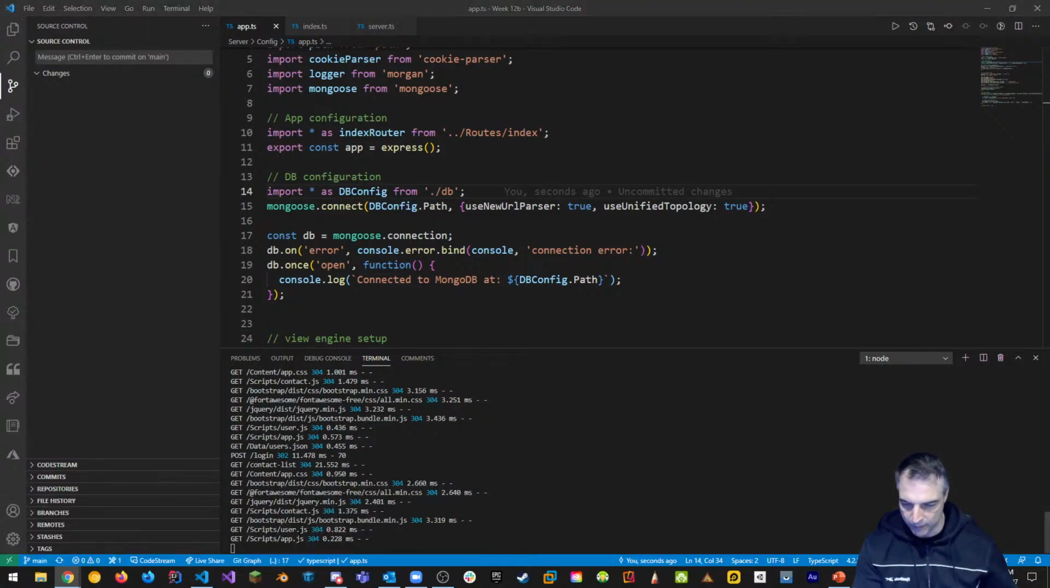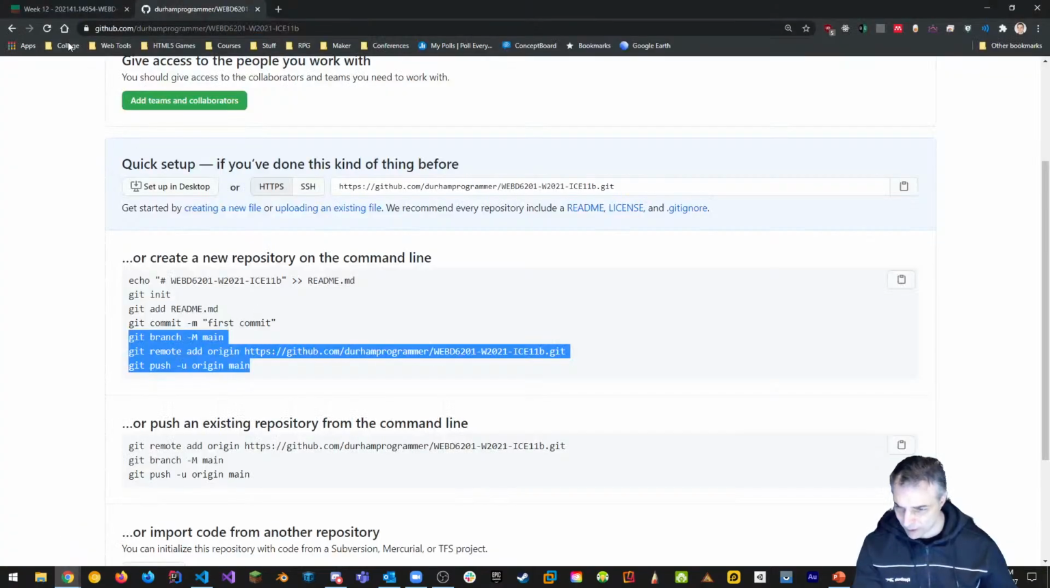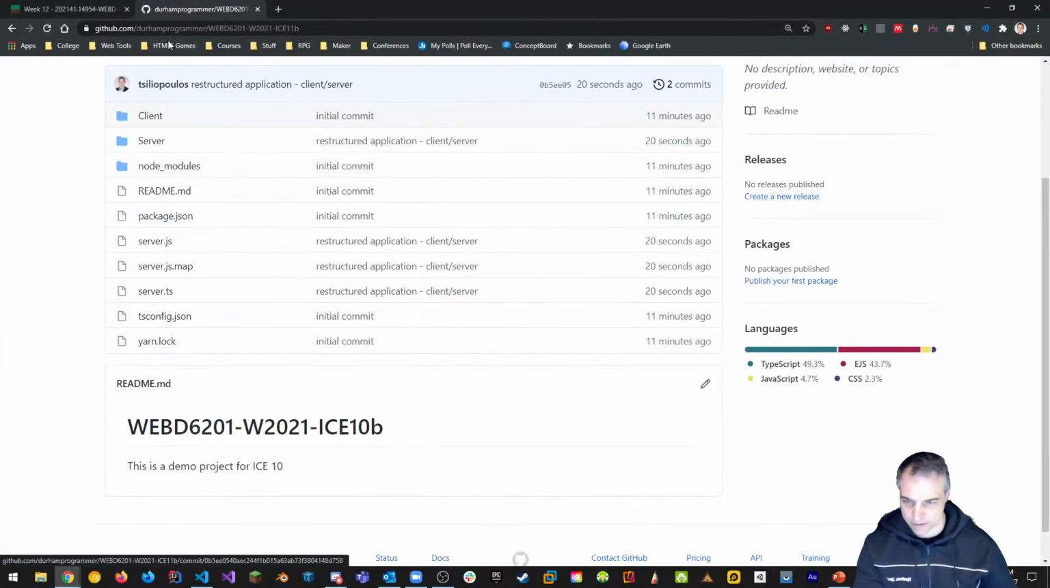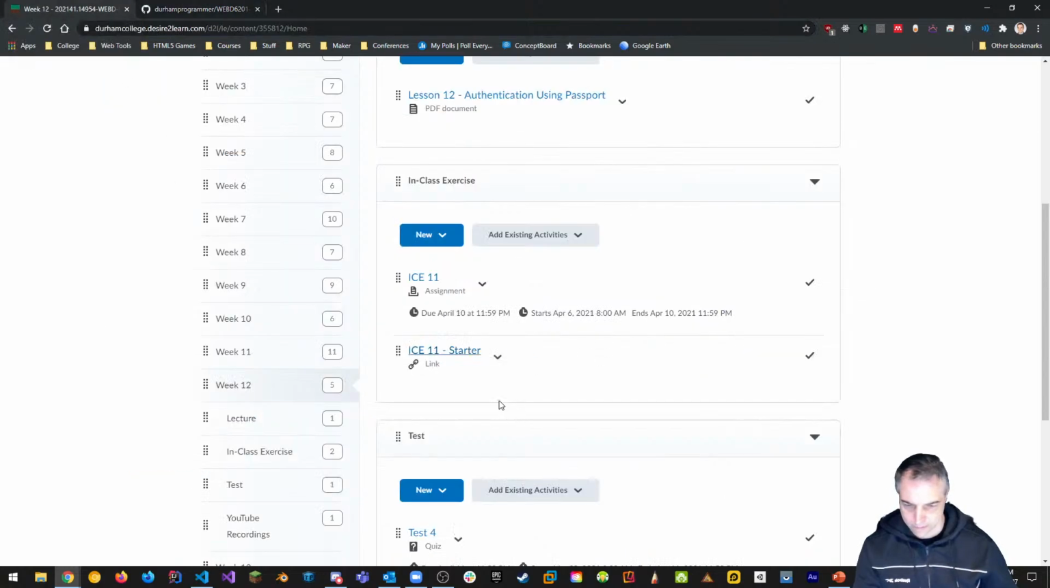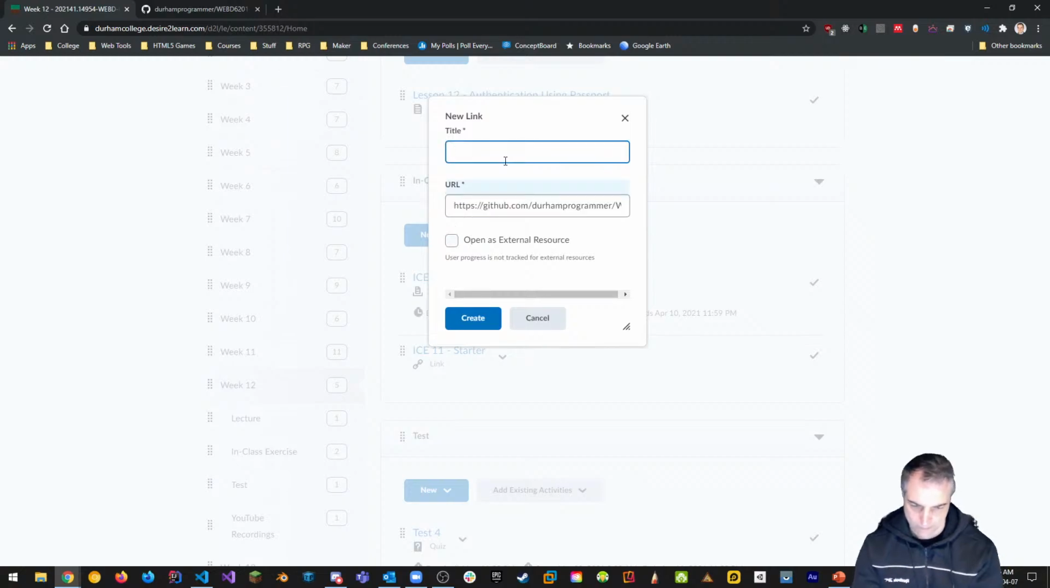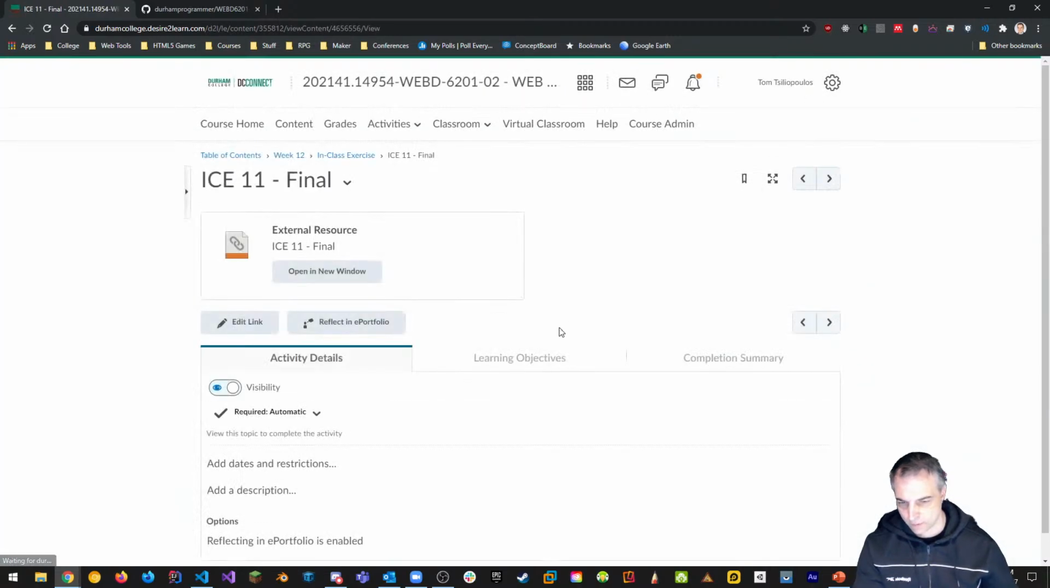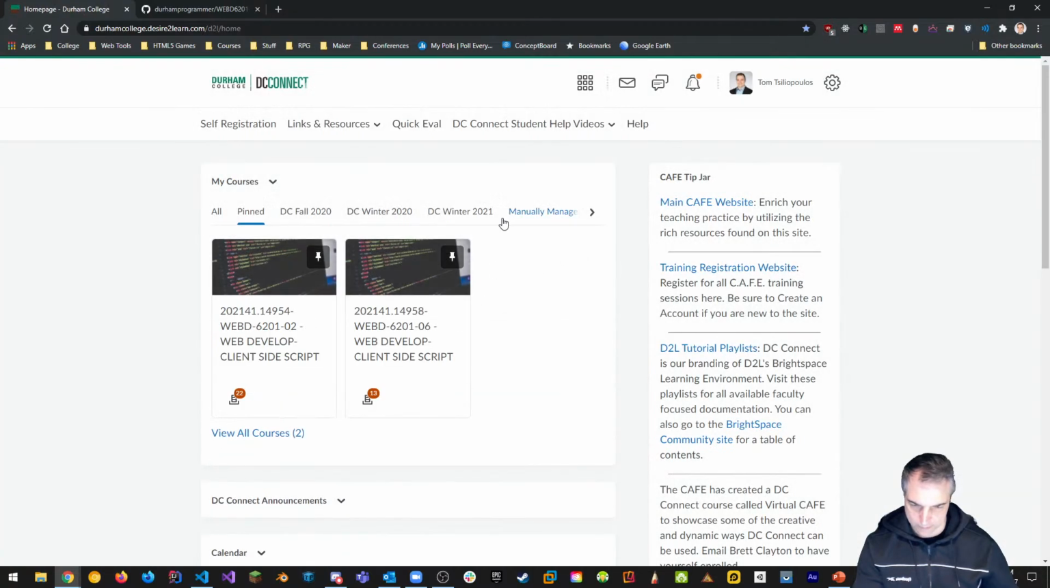And you can see that when we go up to our link. This is our final. I'm going to grab this link and use it as our final. So we're going to put this into in-class exercise, a new link here on DC Connect. So in-class exercise 11 final is what this is going to be called. And I'll do the same thing for the other class. So this is for section 2, and we'll do the same thing for section 6, which are the 2 sections that I have.